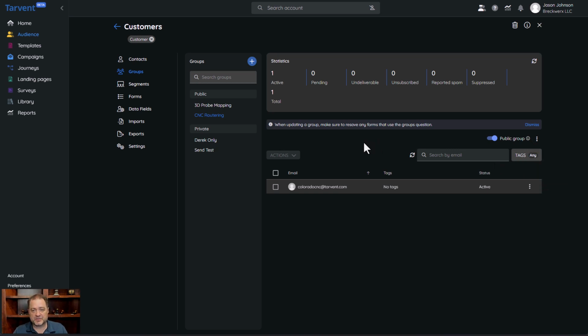So again, these groups are static, so these contacts are going to stay in here until you decide to do something with those contacts. Now, you will see that contacts will get updated. So these contacts are always a part of the audience. So as a contact gets updated, whether they get marked as undeliverable or unsubscribed, they will be unsubscribed within the group as well.